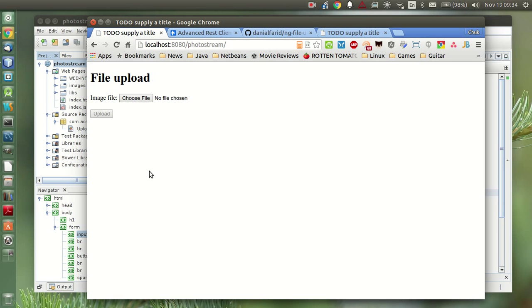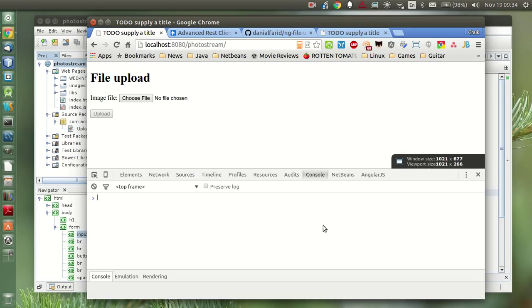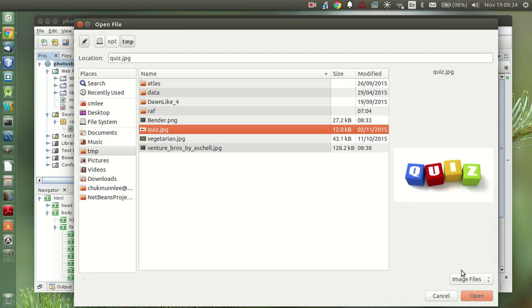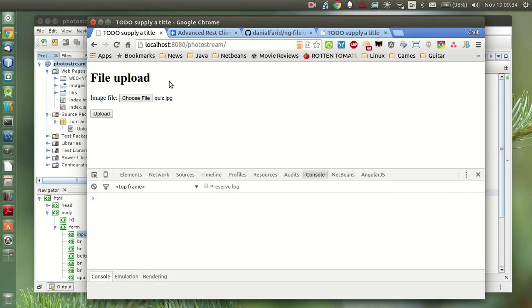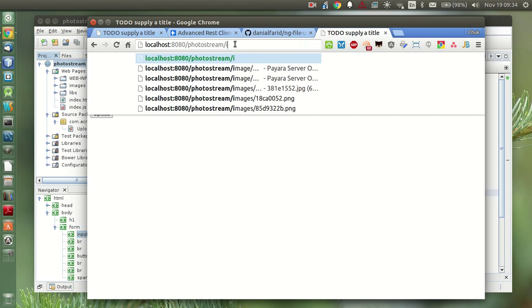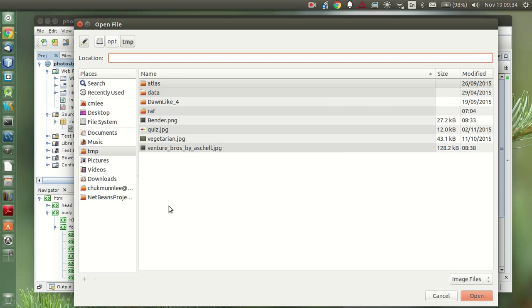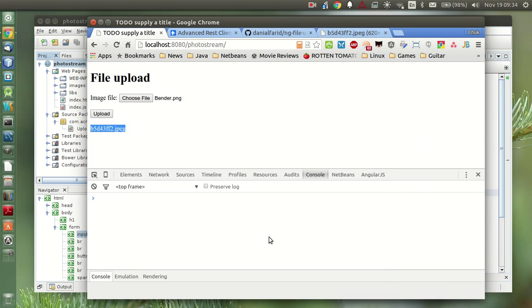Okay, if you notice, let's check if there are any exceptions. Okay, there's no exception. You notice that this is disabled, so I will choose a file now. So let's go quiz. Okay, when I select that, once it's selected, this has been enabled. So I go upload. So that's the image. Copy that. Images. So that's the file that has been uploaded. Let's do one more. Choose a file. Let's do vendor again. File upload.